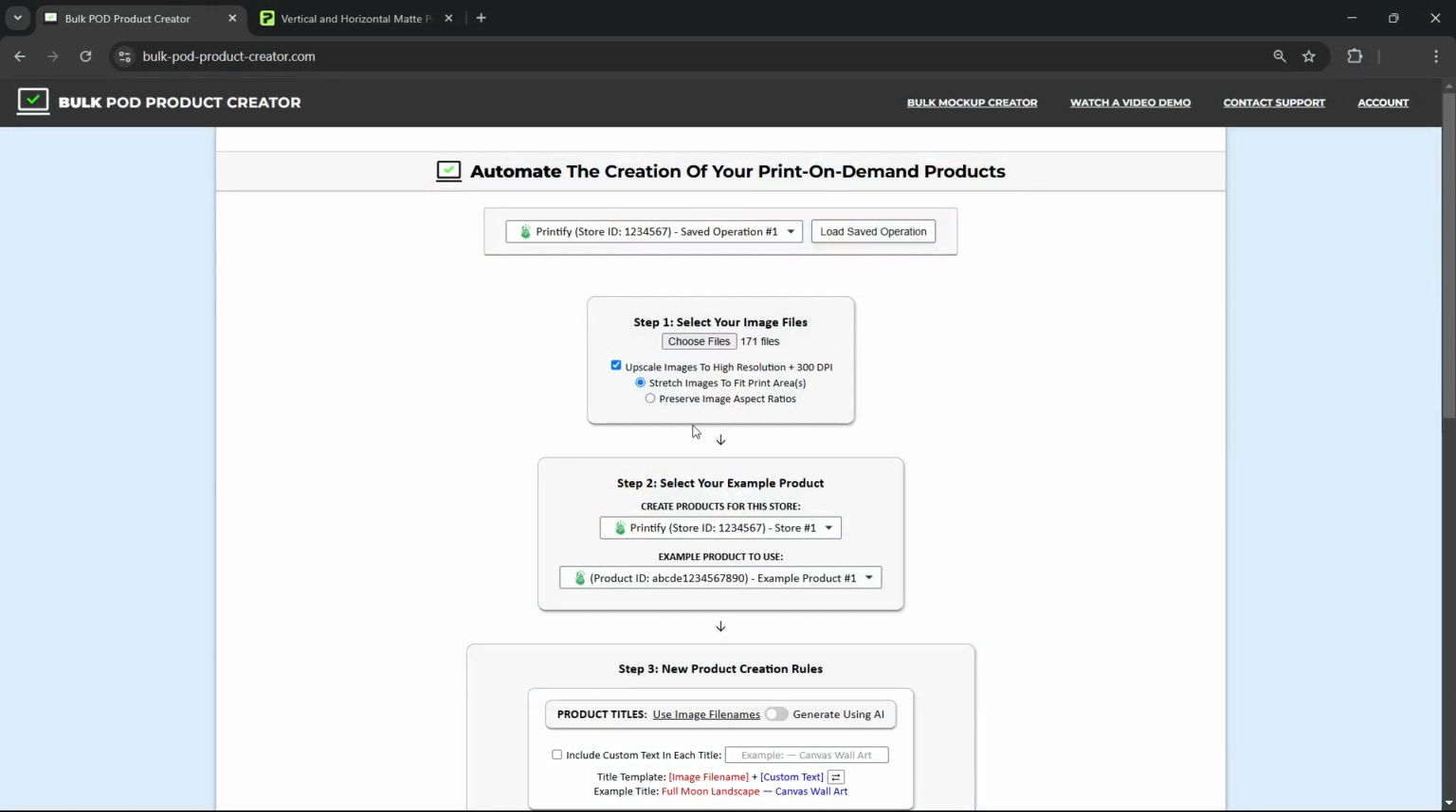It'll automatically upscale all of your artwork images to high resolution and 300 dpi, so you're not selling low resolution pixelated garbage to your customers. Instead, it'll upscale it and create a nice, crisp, high quality product. Two options here. You can either stretch images to fit the print area, or you can preserve the original aspect ratios of each one of your images.